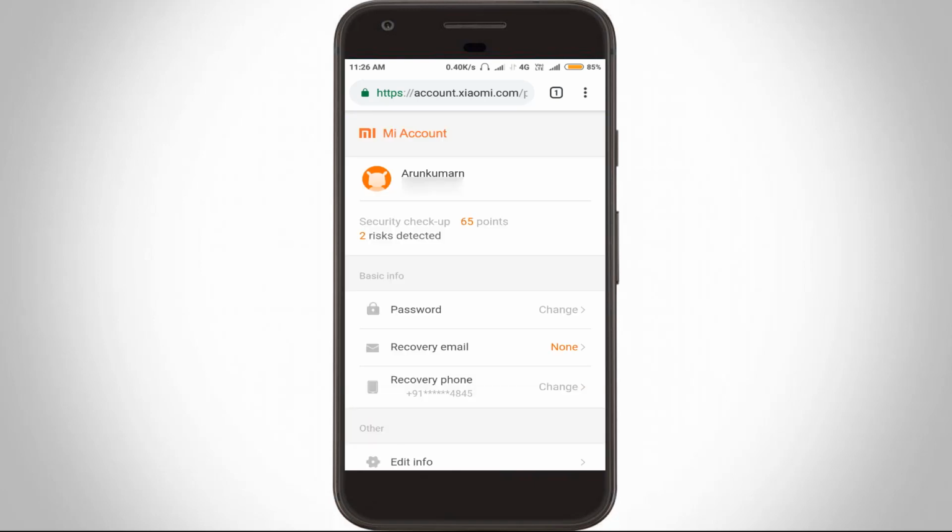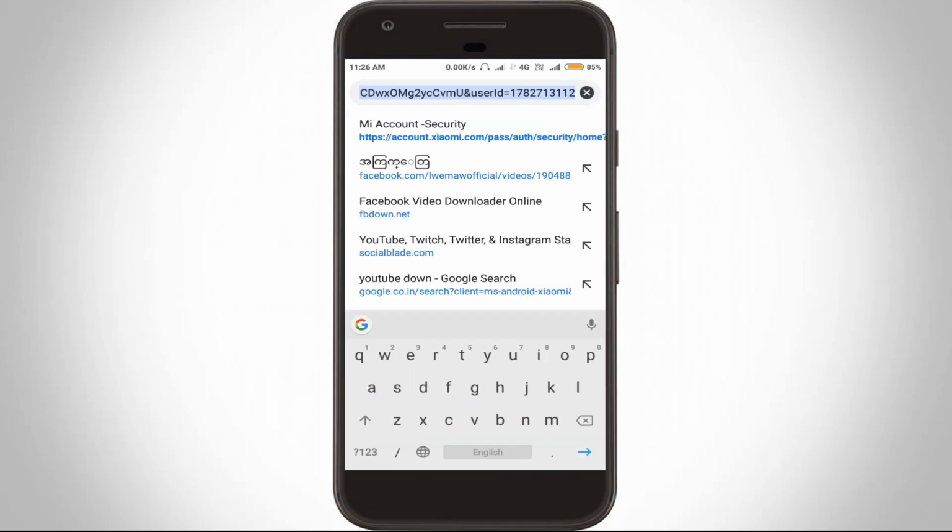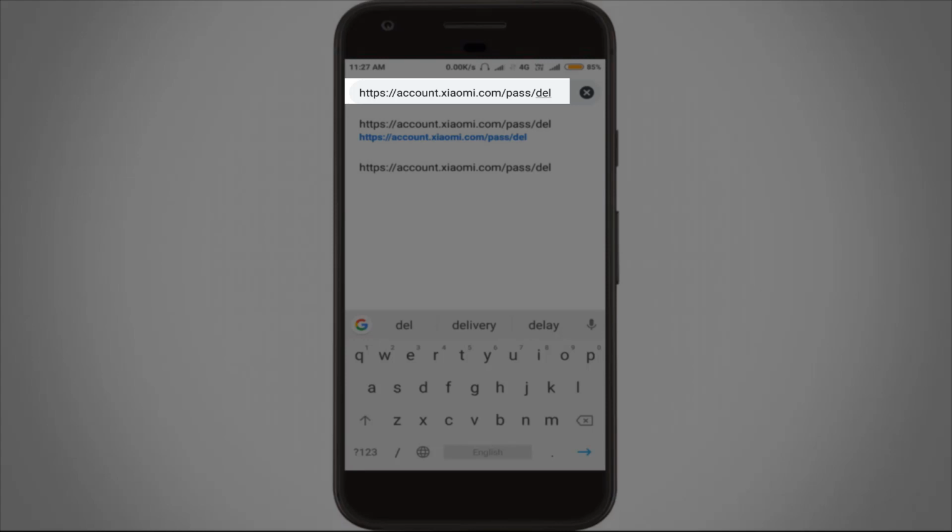Here you can see my Xiaomi account details. Now, click to open the URL section. Here you can change the URL to the following one: http://account.xiaomi.com/pass/del, which means delete. Then click to access it.